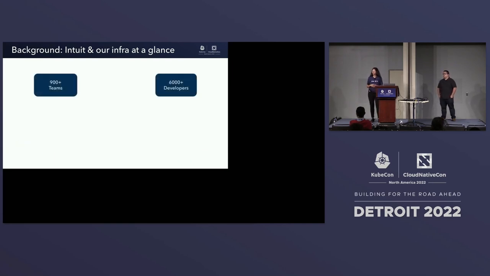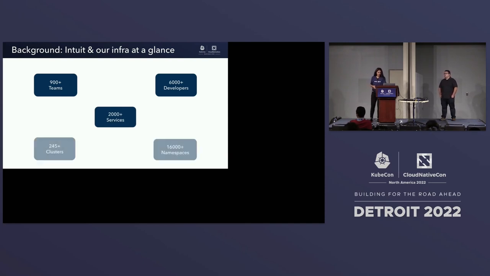We support about 900 plus developer teams, consisting of 6,000 application developers. And they deliver more than 2,000 services, powered on 245 Kubernetes clusters running on 16,000 plus namespaces. Note that these are just average numbers. When we have our tax peak seasons, these numbers go really high. And one of the core tenets of our platform infrastructure team is to accelerate the developer velocity of our end developers. And we try to reduce friction where and when possible.